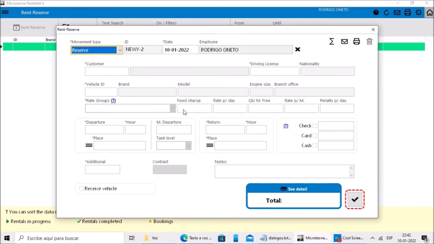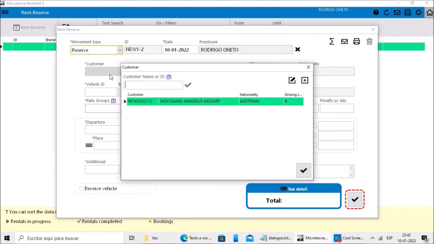After identifying the employee, you must identify the customer. Here, you select an existing customer. If the customer does not exist, you can register him by clicking this button. I will select this one.